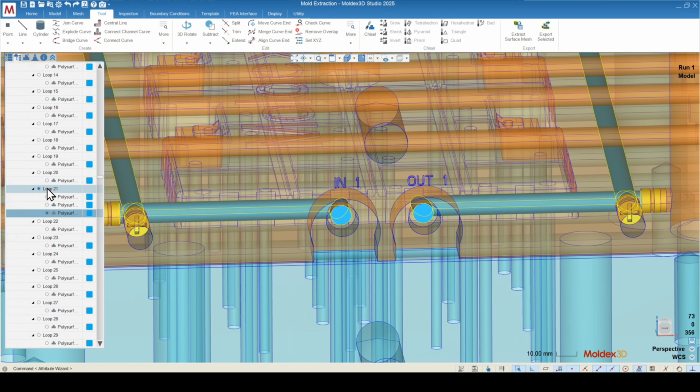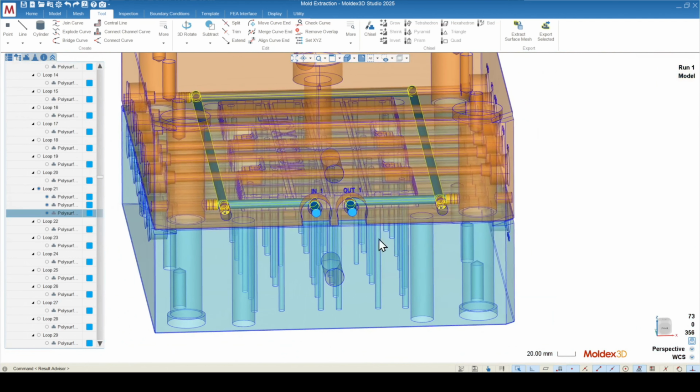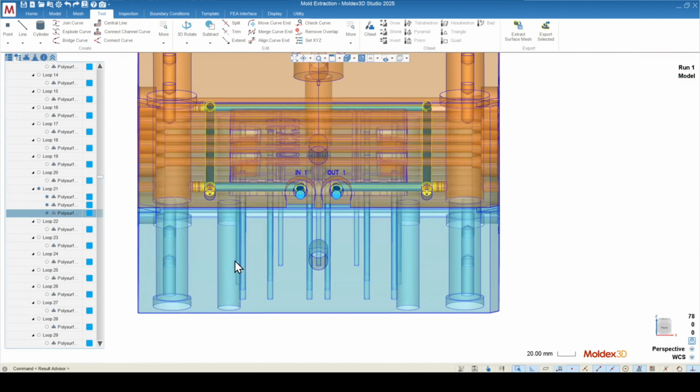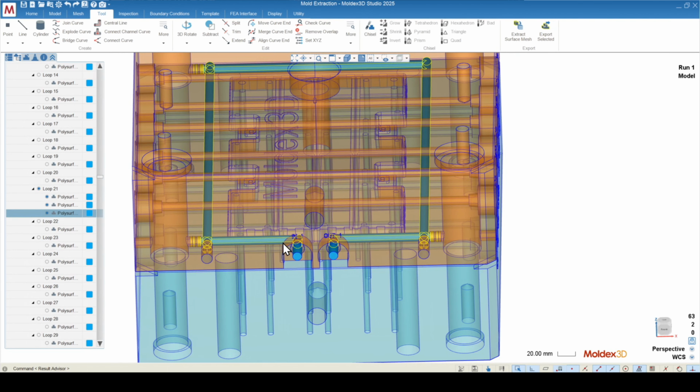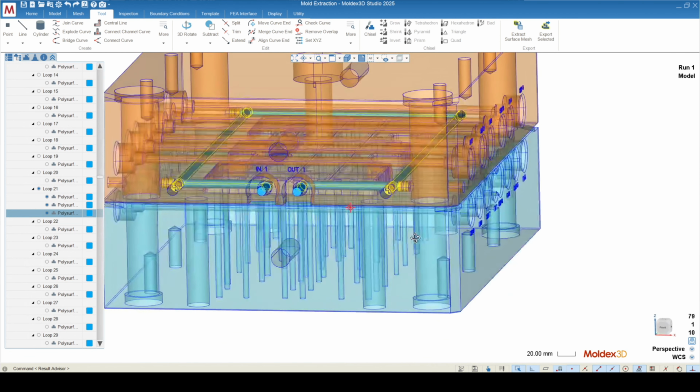All right, and so now we can see that loop 21 has looped all three of these objects together because it recognizes that these three objects are coincident, which is great. We don't have to Boolean all these objects together. The mesher automatically knows that these objects are associated, so when we go to mesh, the mesh will be connected between those automatically.